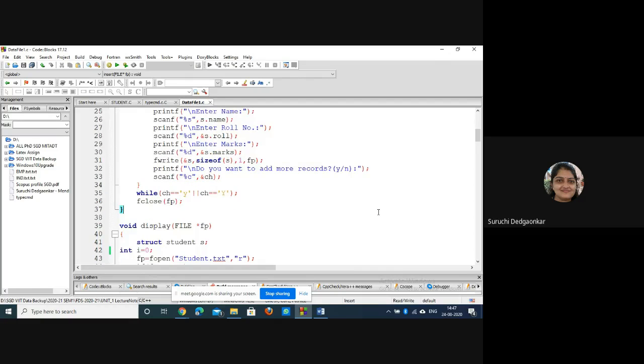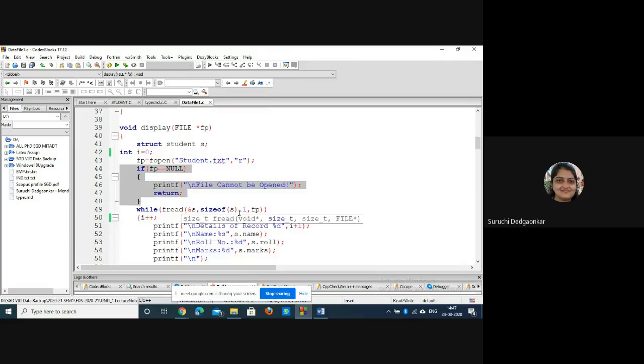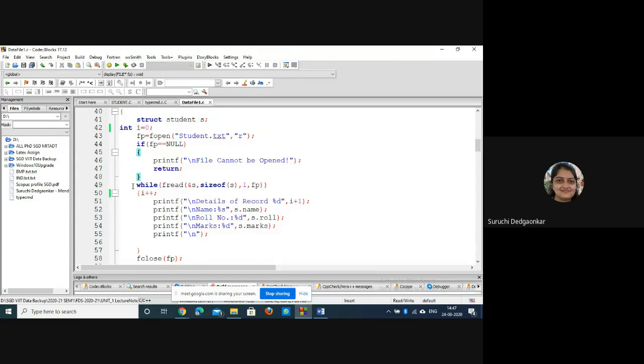And in the display function, I am again opening the file in the read mode, because I want to read from the beginning. If I open the file in the read mode, automatically the file pointer will point to the beginning. Again I will check for the error part. If there is no error, we are using the while loop. In the while loop, fread is called multiple times until we reach the end of file. This fread will read the record, and that record will be in this variable s. And we will display all the details about s.